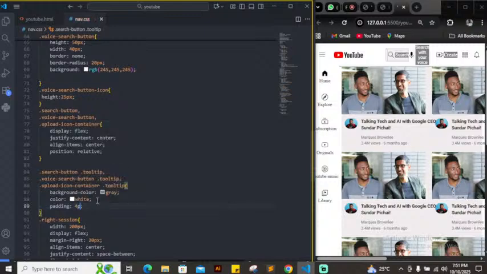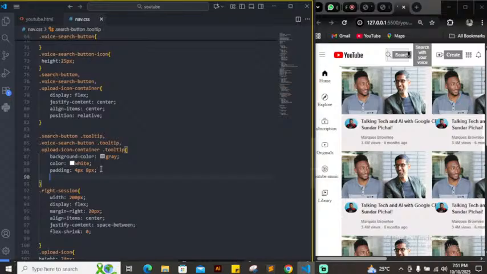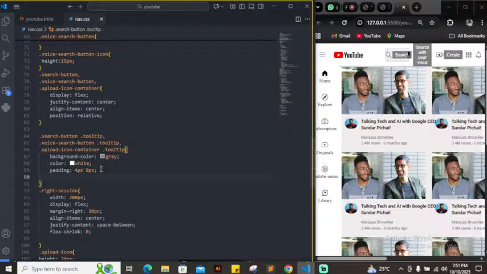So 4 pixels space, 8 pixels. So that's what I have. But you see, notice that this guy is still tall. Please, I believe you know what's going on here. Padding left, padding top, padding bottom, padding left, and padding right. Just collapse them together and make life easy for myself.